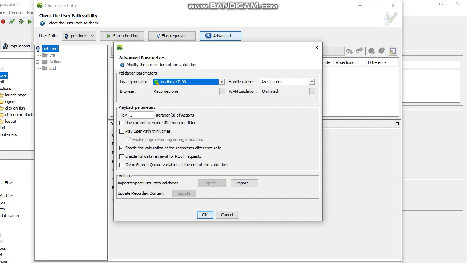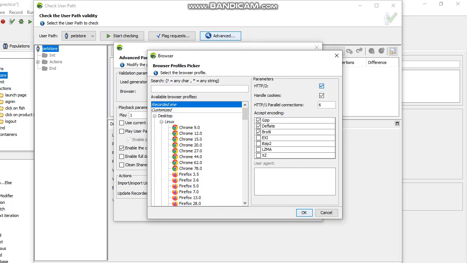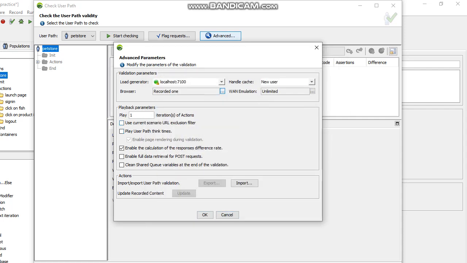Go to the advanced. Always, before you run, you can change the property here, new user. Sometimes you get an enter network 01 error. To avoid that, make it a habit to uncheck this HTTP2 and click OK, and use current scenario in URL execution filters. Some URLs which are not required, like JPEG or some images, you can check this. If you want to give the iterations, you can give them over here. So this is the difference rate. I will show where it comes.